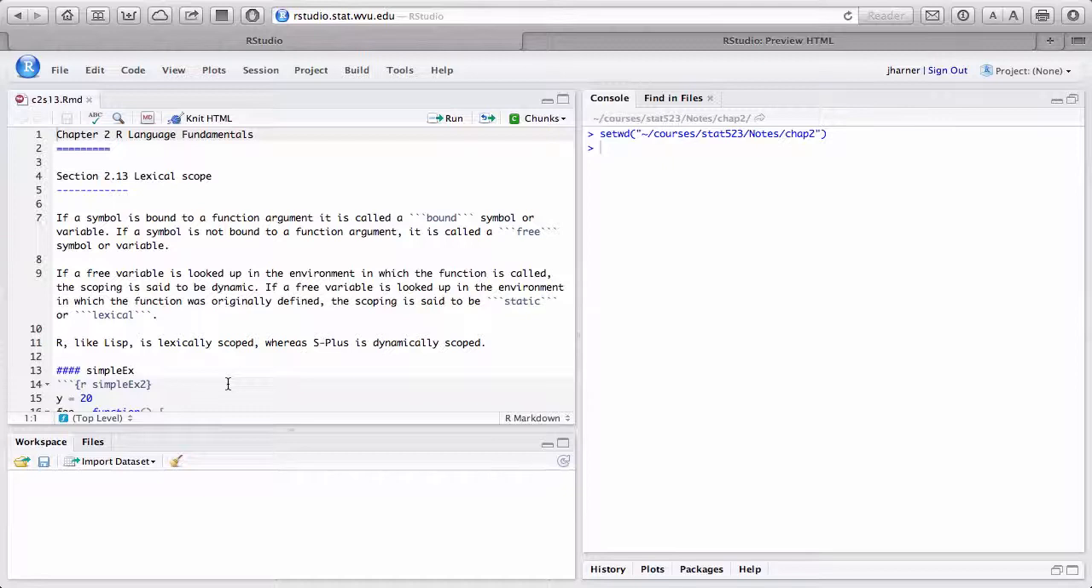So if a symbol is bound to a function argument, it is said to be a bound symbol or a variable. Again, I'm using the word variable and symbol somewhat interchangeably. But if it's not bound, but it's defined in the function, it's said to be a free variable or symbol. So you have the concept of a free variable, which is not an argument, but it's in the function.